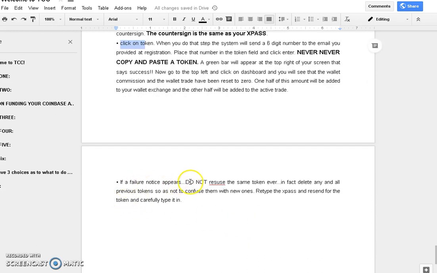If a failure notice happens to appear, do not reuse the same token ever. In fact, delete any and all previous tokens so as not to confuse them with new ones. Retype the XPass and resend the token and carefully type it in. And once again, if you have issues with getting this taken care of, please take your time and rewatch some of the other videos in my playlist that demonstrate how to reset your XPass. You can also reach out to the person that signed you up for assistance.